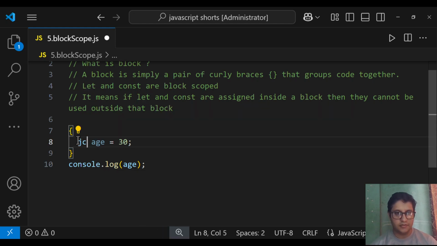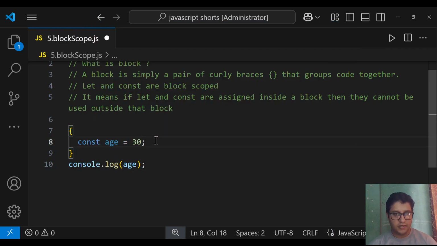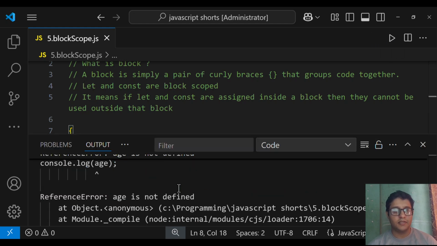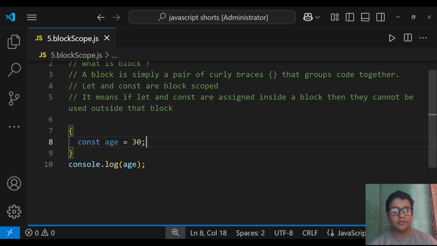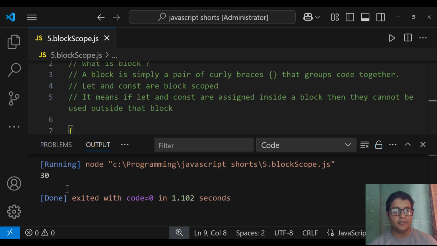For example, const and then age is 30. And again, if we try to console log outside, then it won't run. It will give us error. But if we do that console log inside, if we use that inside, then it will give us what? It will give us the age that is 30.